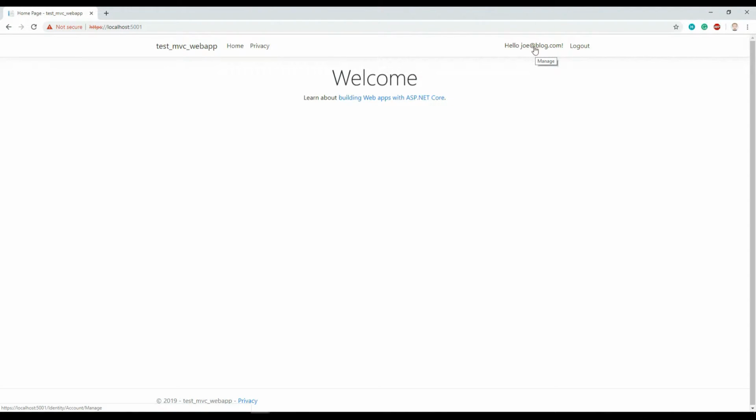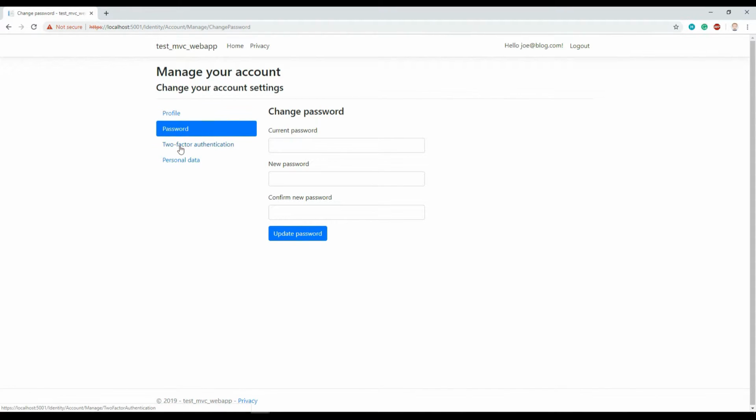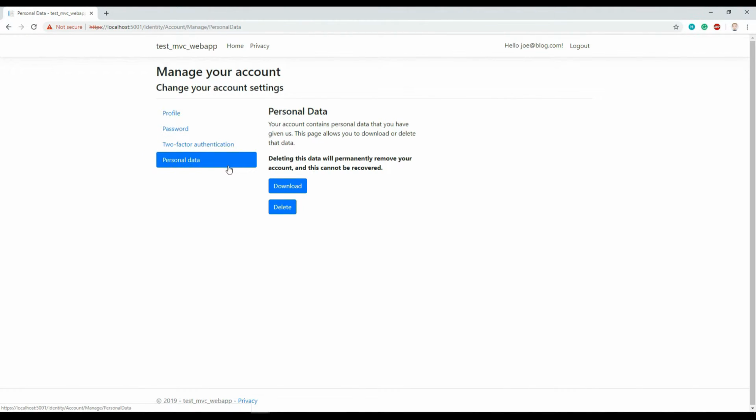If you click on Joe Block here, out of the box when you add authentication, you can either change your email address, add your phone number, or change your password. I don't think two-factor authentication will work out of the box. It'll probably give me an error. Oh, you can add it. Okay, not too bad. And then there's personal data that you can download. And this is without doing any coding.